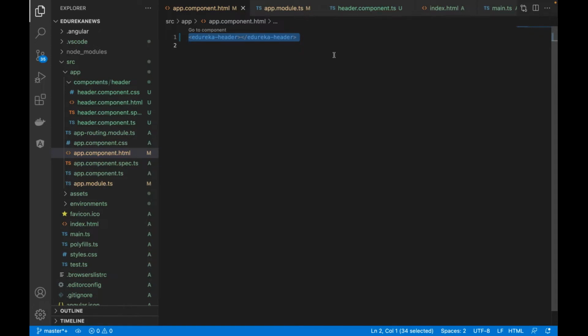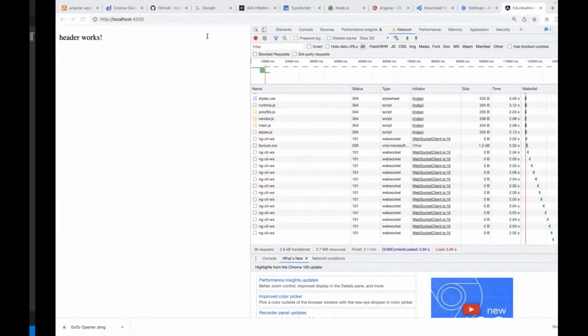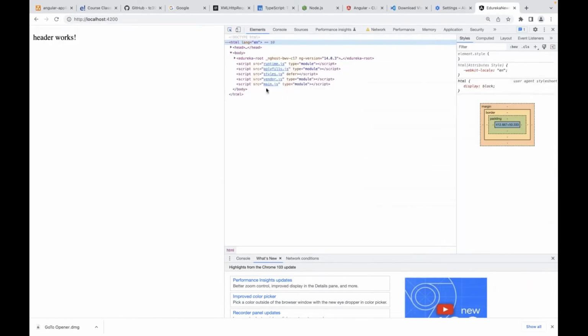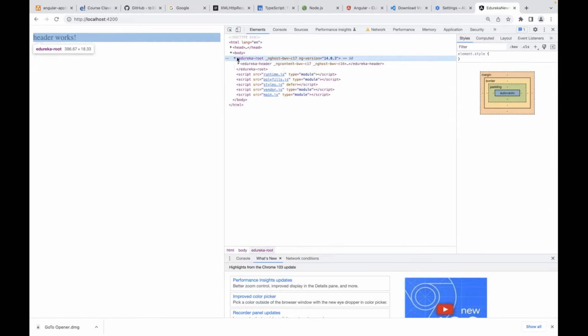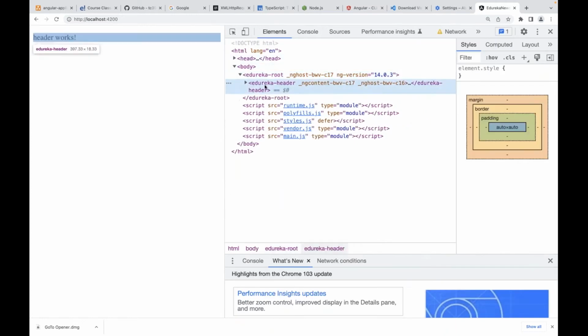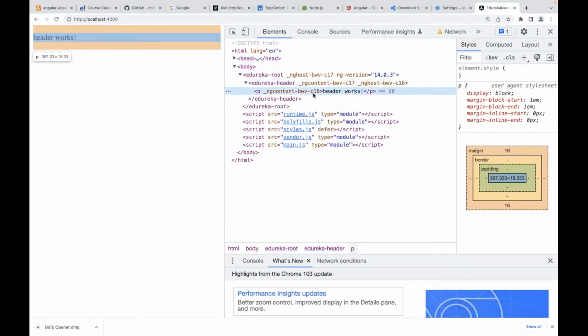And now Angular will automatically see what this header component, what this tag over here is. If it is a valid component in the Angular project, it will create it as an Angular component and process that on the screen. Now, if I show you the HTML layout, you'll see the HTML layout has Edureka root and the Edureka header component over here, which is nested, which has a p tag which says header works.